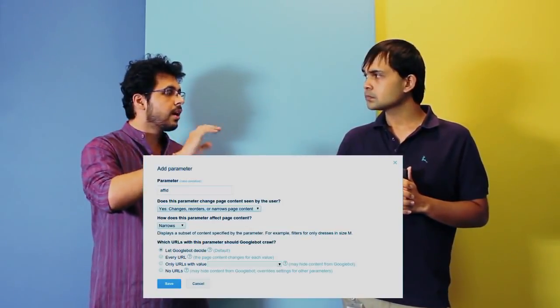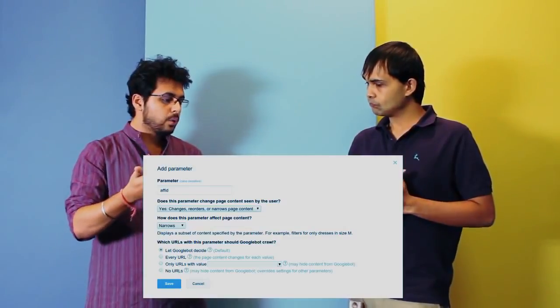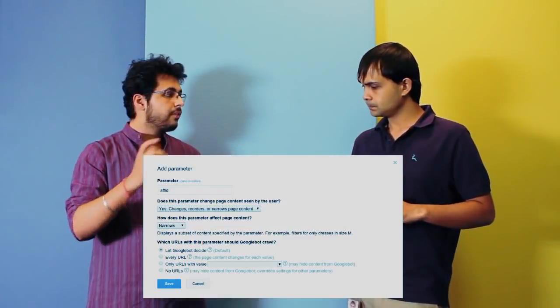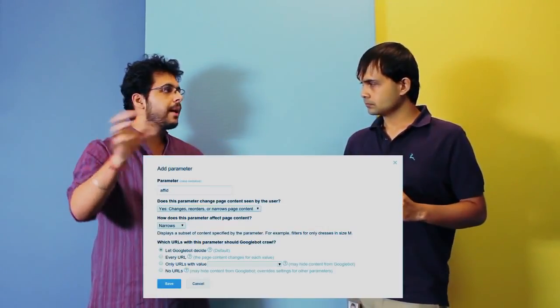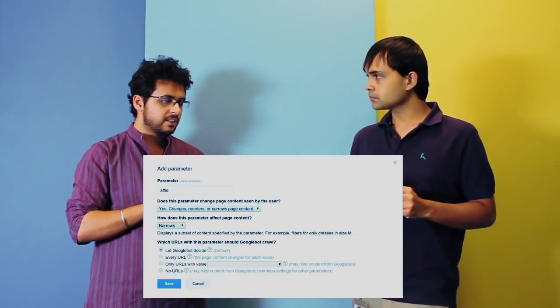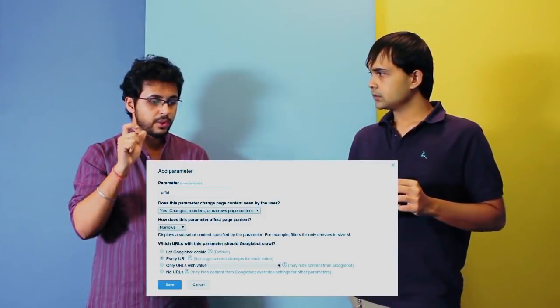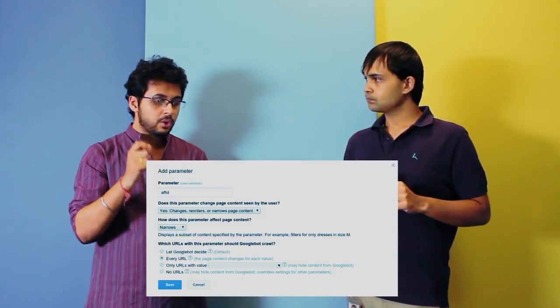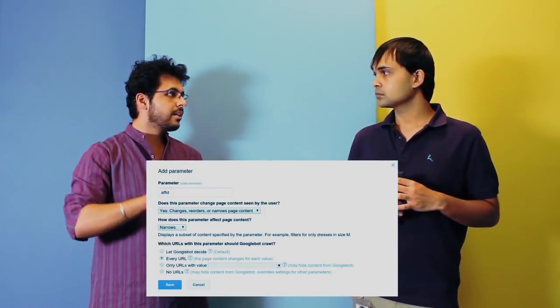You can exactly tell Google how it needs to handle your parameter's behavior. For instance, you can either let Googlebot decide. So if you're not sure of how your parameter behaves, or it changes based on different parts of your site, just let Googlebot analyze and take a decision. Or if you select the next option, which is every URL, you're telling Google that these URLs with unique values of a specific parameter do not contain duplicate content. So you're basically telling it to consider every URL as a unique URL.